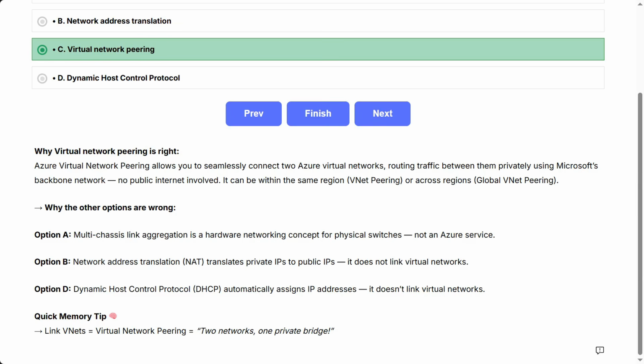Why the other options are wrong. Option A, multi-chassis link aggregation is a hardware networking concept for physical switches, not an Azure service. Option B, network address translation, NAT, translates private IPs to public IPs. It does not link virtual networks. Option D, dynamic host control protocol, DHCP, automatically assigns IP addresses. It doesn't link virtual networks. Quick memory tip, link VNet equals virtual network, peering equals 2 networks, 1 private bridge.